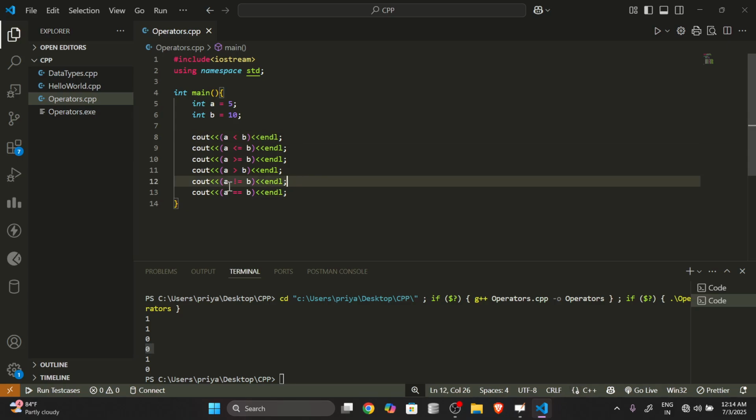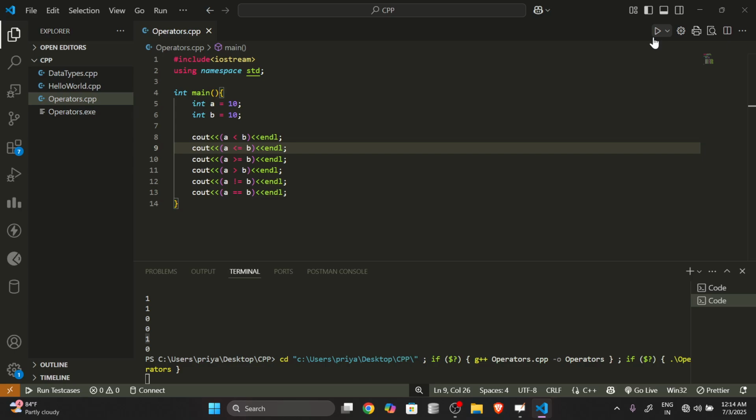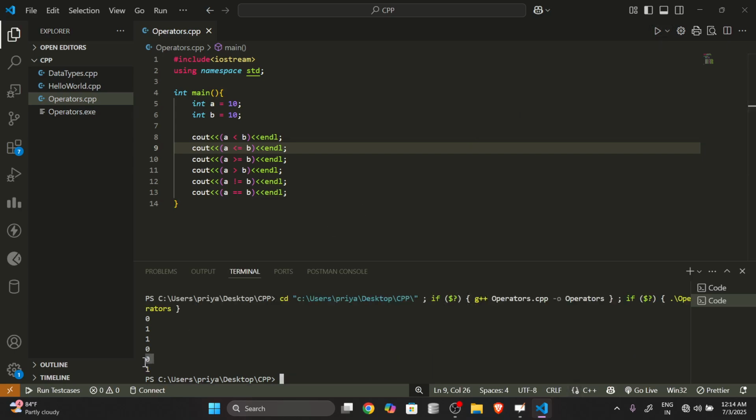In the fifth case, a does not equals to b. 5 is not equals to 10, the condition is true, therefore 1 gets printed. If I would have stored the value 10 here, it would give me 0 in the fifth line, because the condition is not fulfilled. a is equals to b, right? 10 and 10 both are equal. So in the fifth case, a does not equals to b is 0. Obviously the condition is not satisfied.